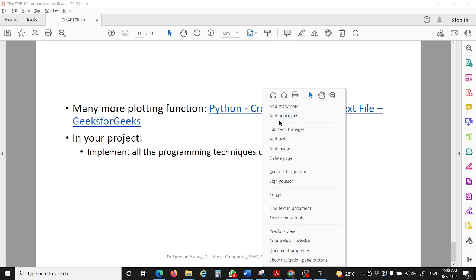Let's go to this. How do I copy its address? Export. Not that.